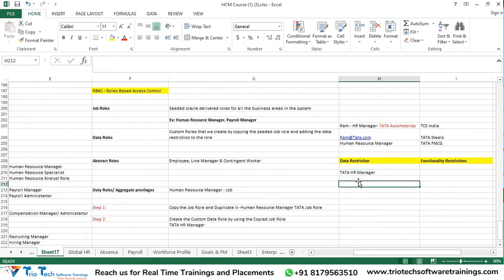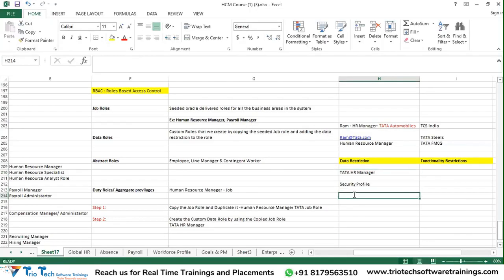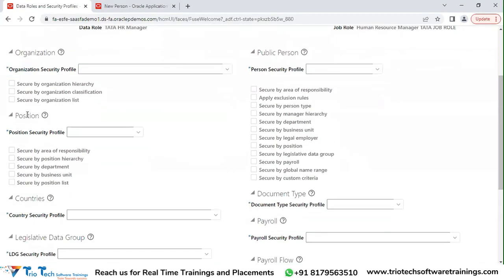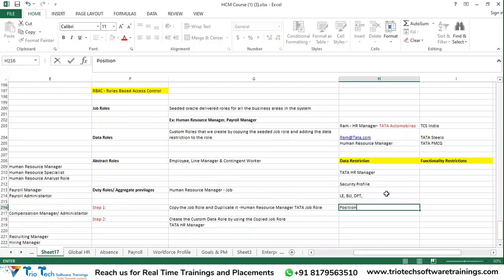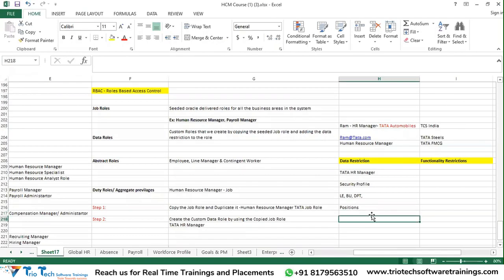We have a concept called security profiles in the system, team. And how many types of data can I restrict within the roles, team? I can restrict the organization's data, something like legal employer, business unit, department. These data I can restrict, team. And then I can restrict positions related data, and I can restrict the country respective data in the system.